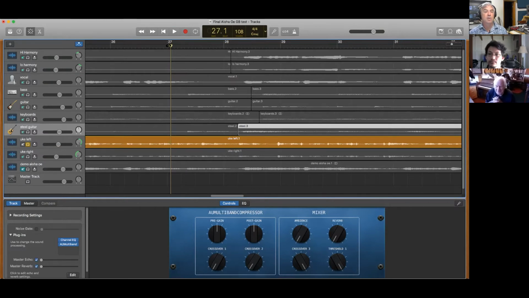Listen to what I'm saying. What I'm doing is I'm finding the musical point where the instrument comes in on the chorus, and we're going to get rid of everything before that.